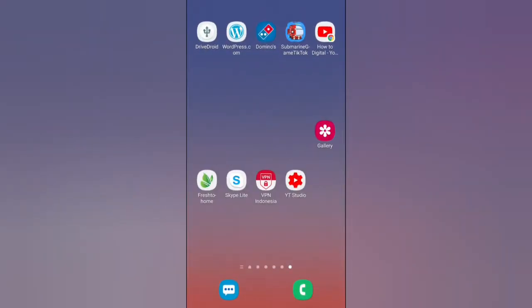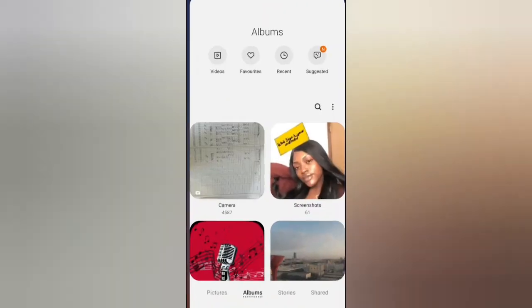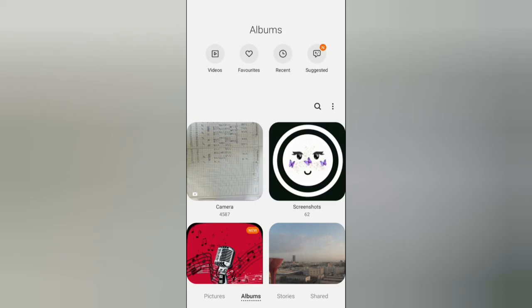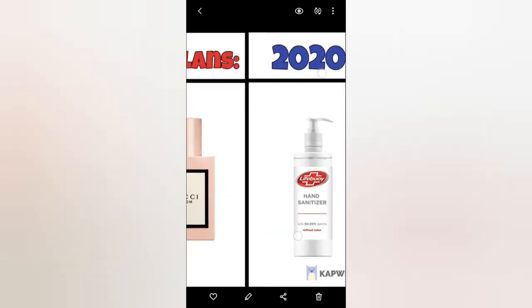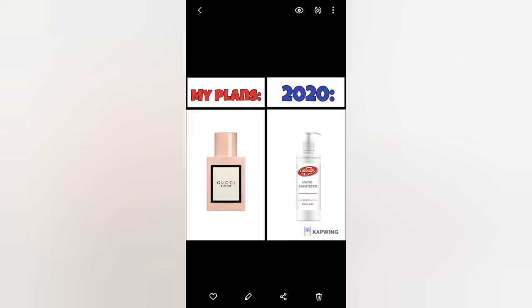Okay, the picture is downloaded. Okay, so this is the picture. Now you can use it wherever you want. So that's it guys. Likewise you can get this my plan 2020 meme template and use this template.